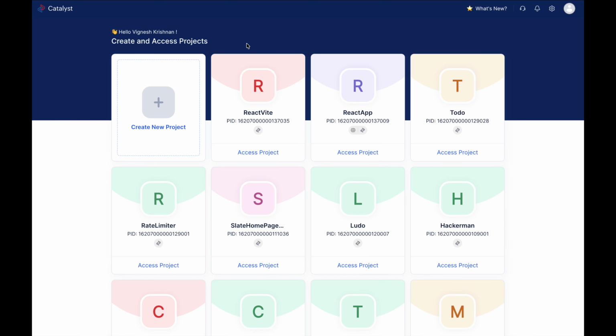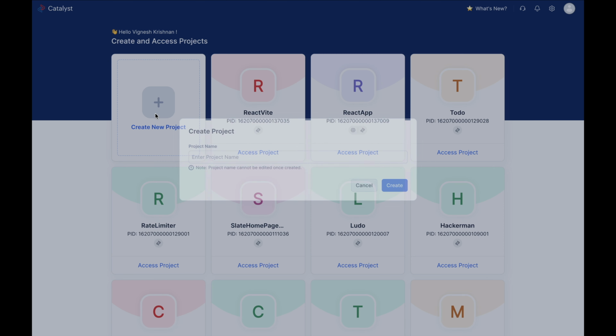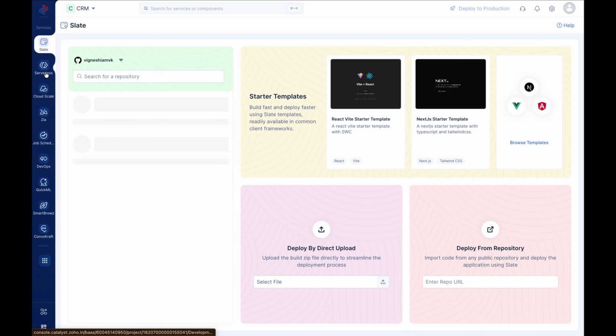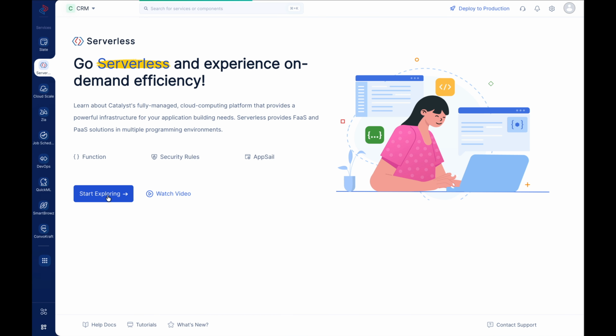Let us now create a new project in the Catalyst console. Click on Create New Project and type in a name for this project. I'll call this CRM. The project is now loaded. Let us now set this up in our machine.